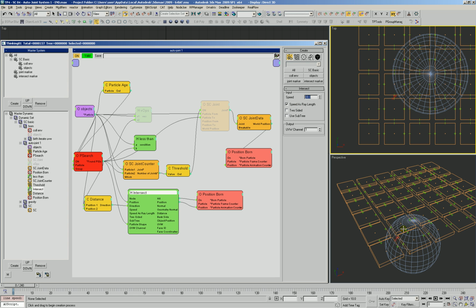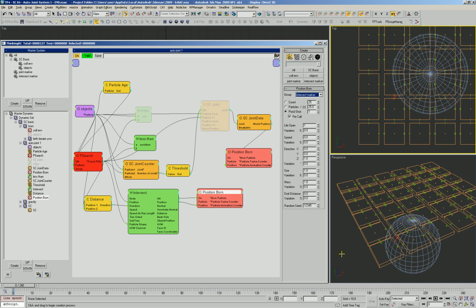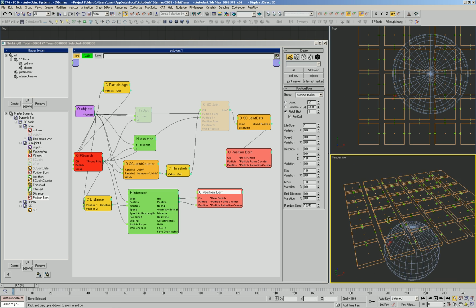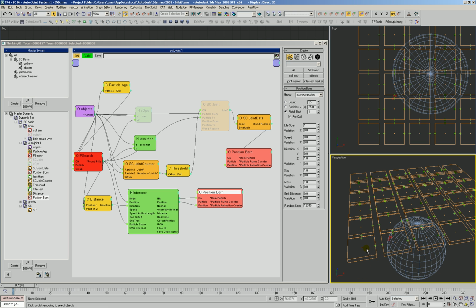Okay, now you see we get a whole bunch of green particles being created. Those green particles, of course, are the intersect helpers. Let's turn off that line tool. Okay, and so we are seeing now intersections being cast from all these particles towards other particles.